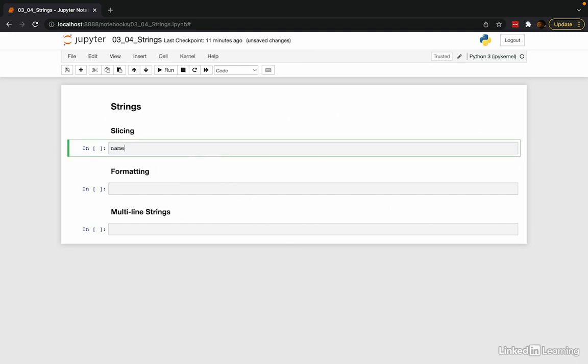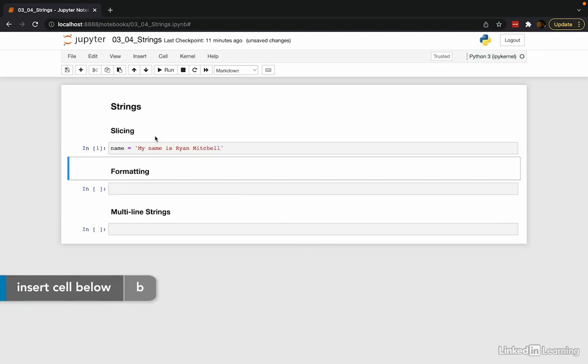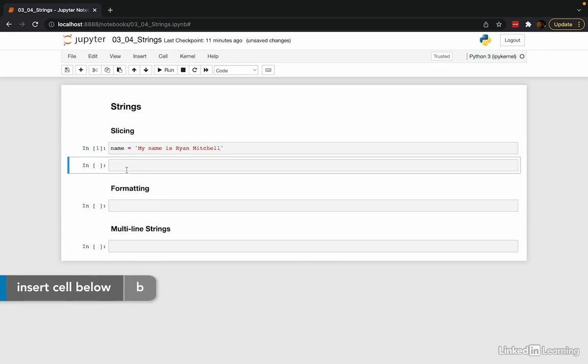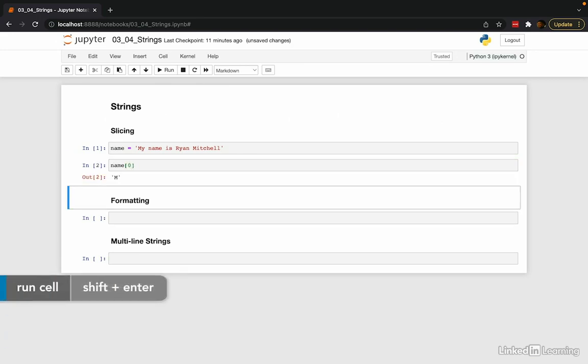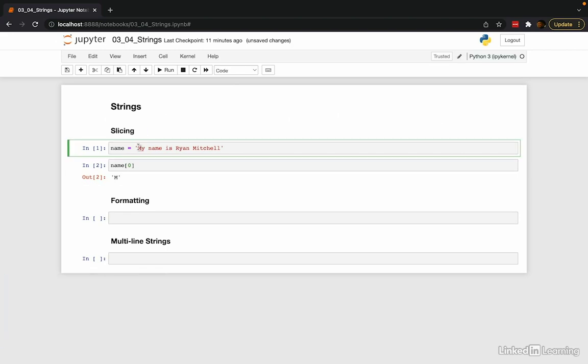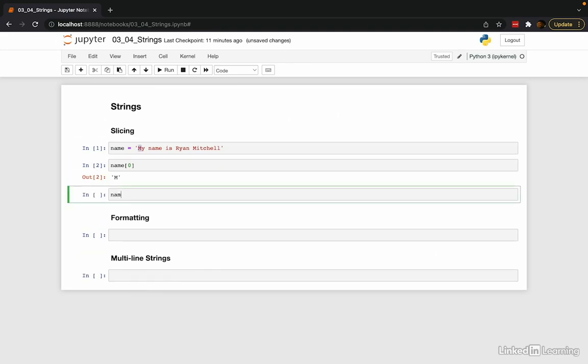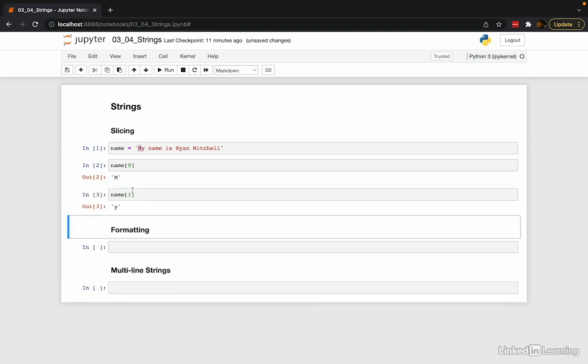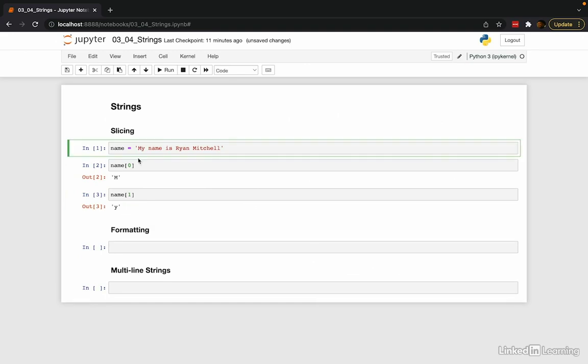So let's make a string. name = "My name is Ryan Mitchell". Okay, and let's say we want to get just the first character of that string. We can do name[0]. Remember, programmers always start counting from 0, so we say that M is at index 0 in the string. And we could also get the second character, name[1], which is that y at index 1 in the string.